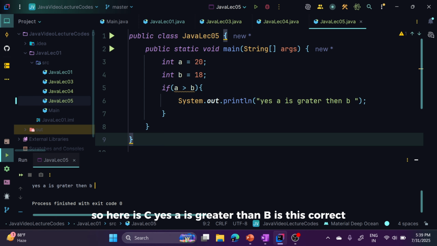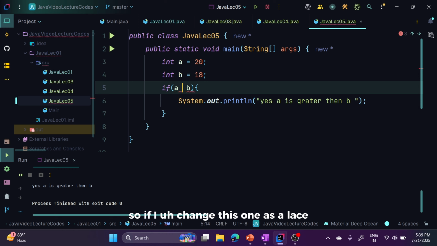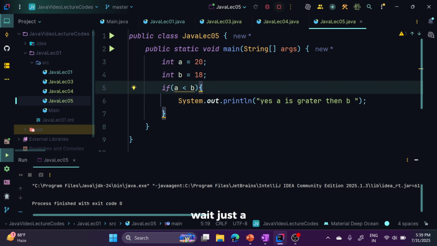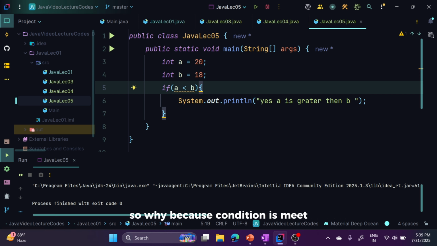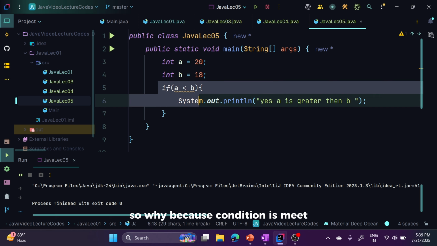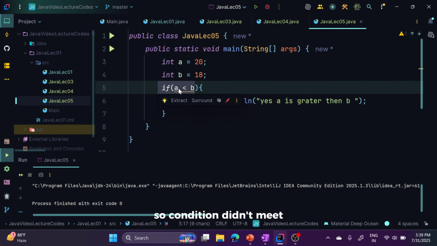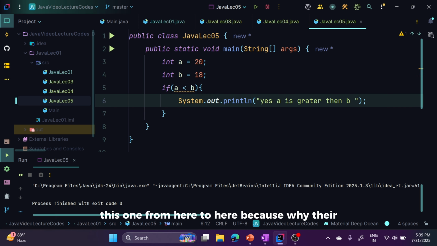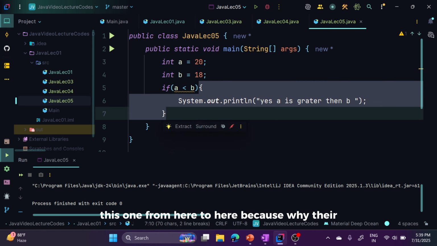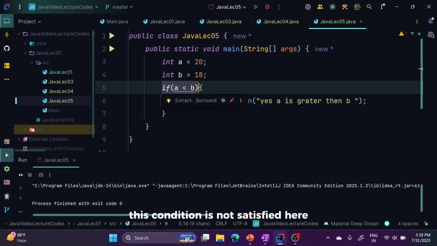Is this correct? If I change this to less than, the condition will be false. So when I run this, nothing will be printed. Why? Because the condition didn't meet, so it directly skips this block, from here to here, because the condition is not satisfied.